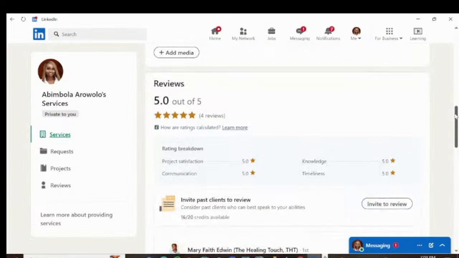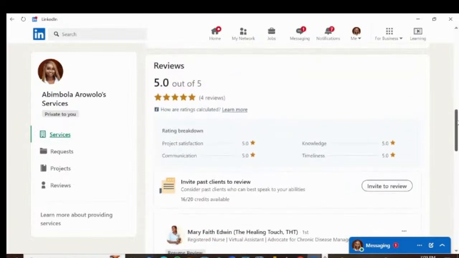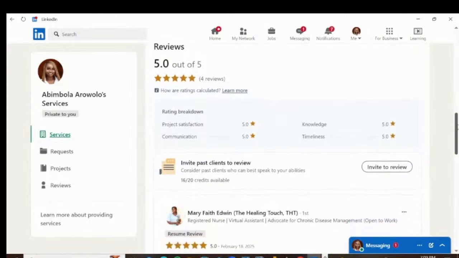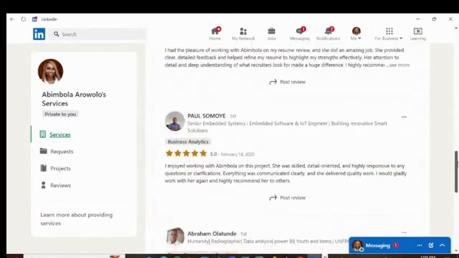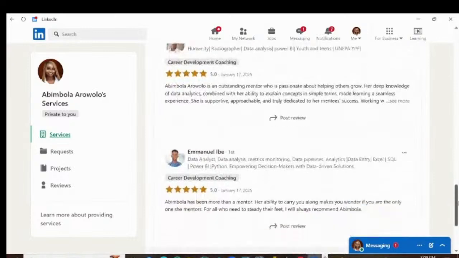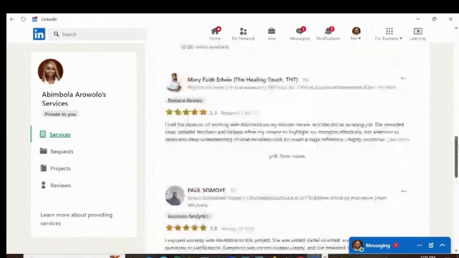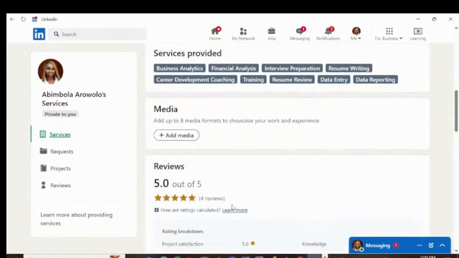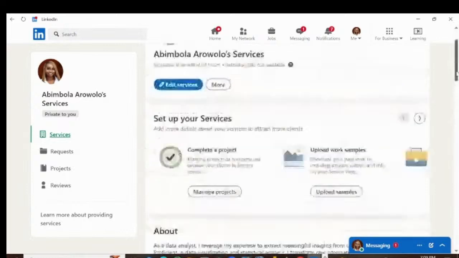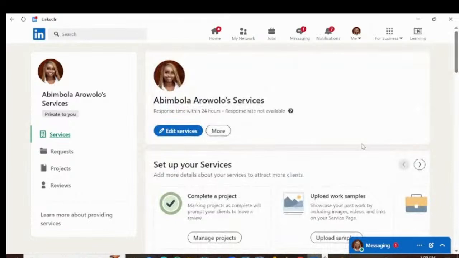Now, the next thing is the review section. Now, this here is very, very important. You want to make sure that you have reviews from past clients. If you see here, I have reviews from some clients that I've actually worked with. You can see that some clients here actually gave me reviews, right? And I have 5-star ratings in all the jobs that I've actually done. So this is something that you want to take note of, and make sure to have this in your profile, right? So let's continue from where we stopped.